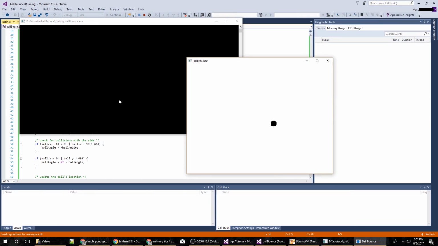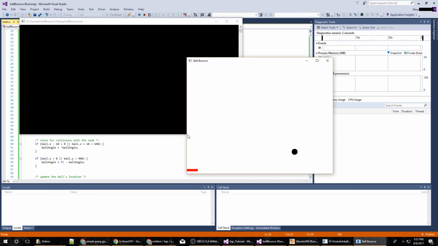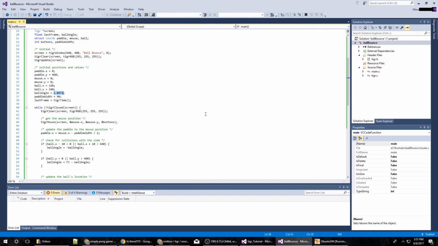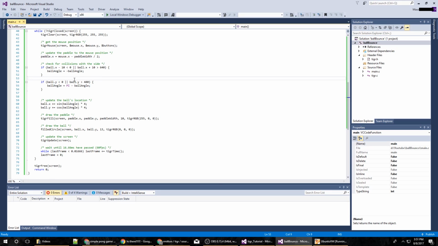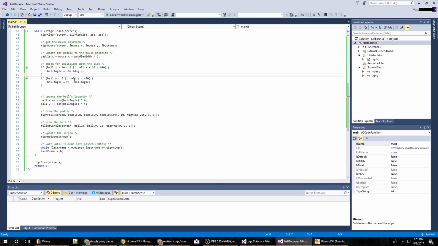So if we try it now, ball bounces, everything looks good. The only issue is, of course, it passes right through our paddle. It doesn't do anything when it hits the paddle. So now what we want to do is check for collisions with the paddle.